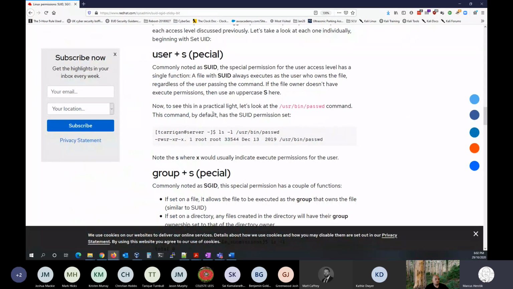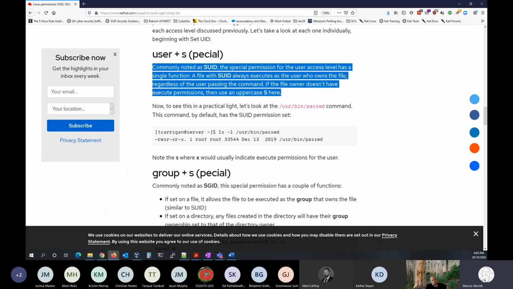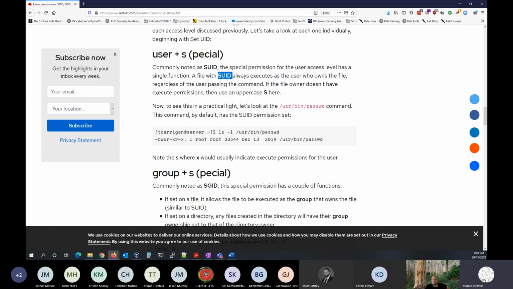This has the SUID permission set, right? We can see that. Note the S where the X would usually indicate permission for the user. Commonly noted as the SUID, the special permission for the user access level has a simple function. With the SUID, it always executes as the user who owns the file. Okay. So whenever you run the file, it executes as the user who owns it.